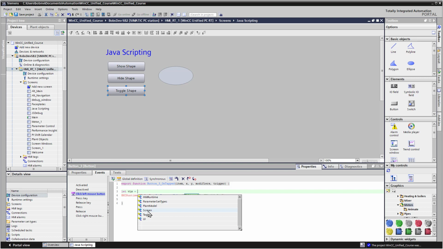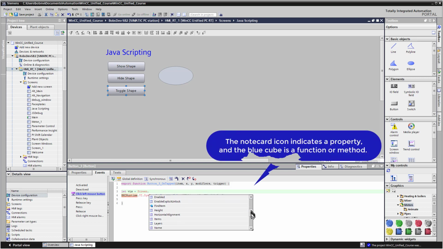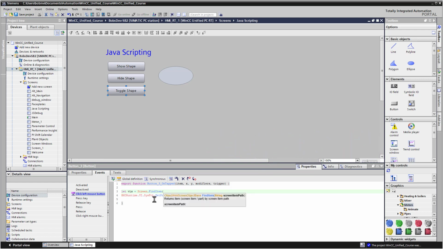But I want to get an object on a screen, so I'll start with screen. I'll do a dot, and we're going to scroll down, and there is FindItem. This blue icon here indicates that this is a function, so I'll just click that. And FindItem is just a function, and as I type in some of the syntax, it's going to tell me what we want. And it's looking for the name of an object. In this case, I know that it's ellipse 1, so I can just copy it. Also notice on the system function it's using double quotes.